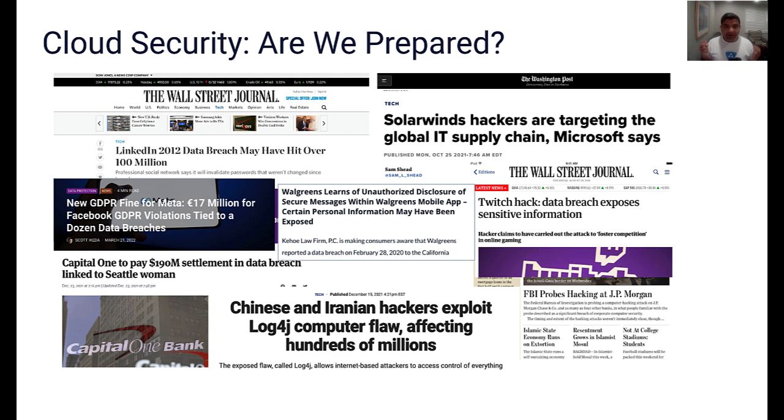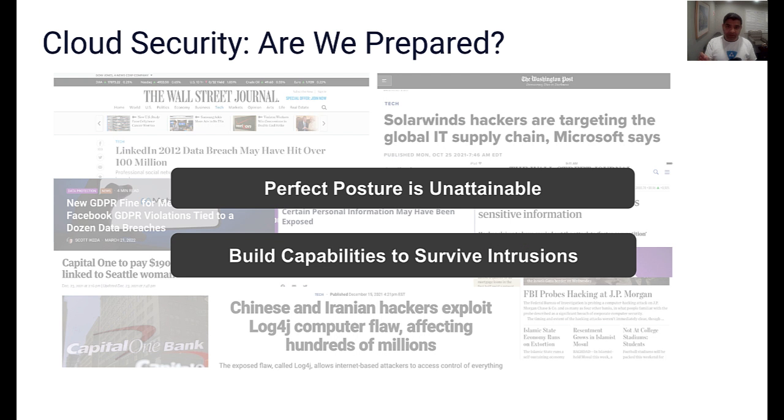As security practitioners, headlines like these make us cringe. In spite of our investment and effort, we are unable to prevent damage. Perfect posture is unattainable. Instead, we have to build capabilities upfront to prevent intruders from achieving their objective.